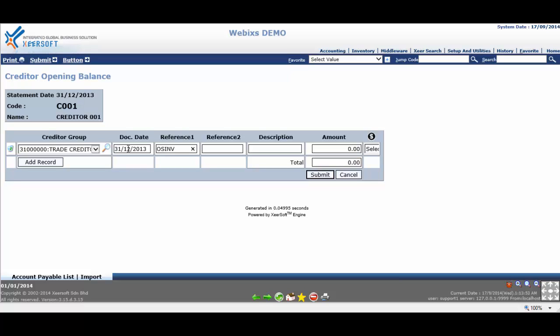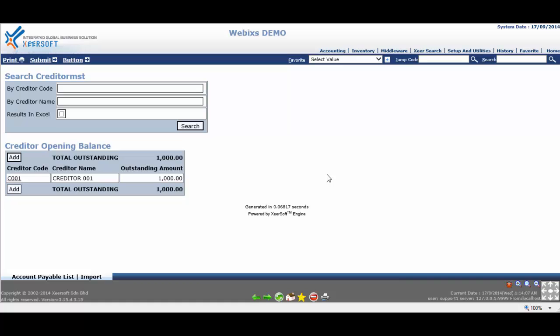Say, OSINV123. You can put in any sub-reference or description, if there is any, then key in the outstanding amount. Here, we key in 1000 for example. Once you are done, just click the submit button to save the record. Repeat the same steps for the rest of your creditors.